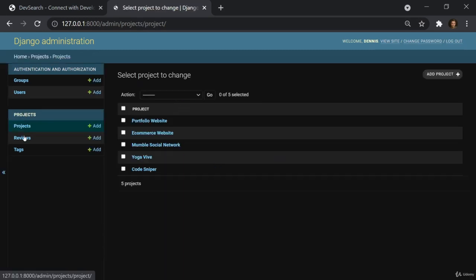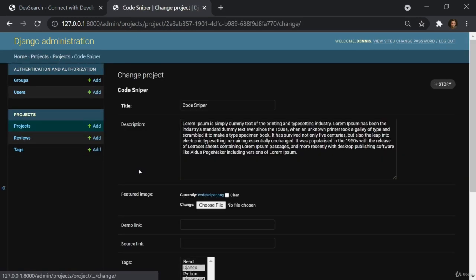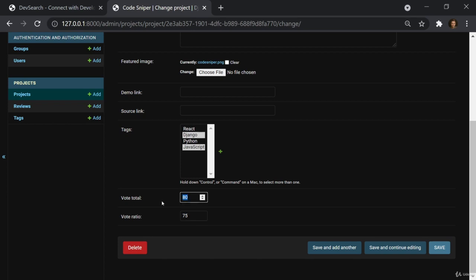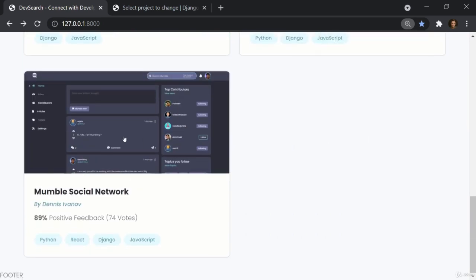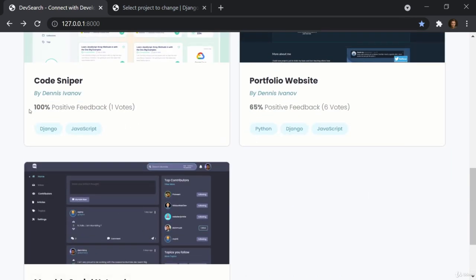So if we go to projects, let's go into Code Sniper, and let's just say 100% or one vote, and then let's say there's one vote ratio, or that's a 100% voter ratio. So let's say they had one successful vote or one upvote. So if I go back here, look how weird that looks right here. If I scroll down here, we see 100% positive feedback from one vote. So we don't want that to say votes. That should say just vote.